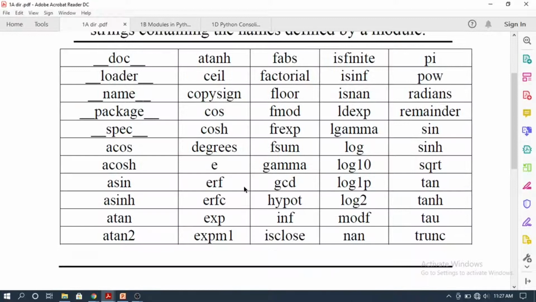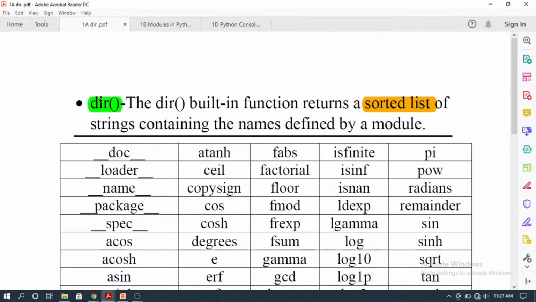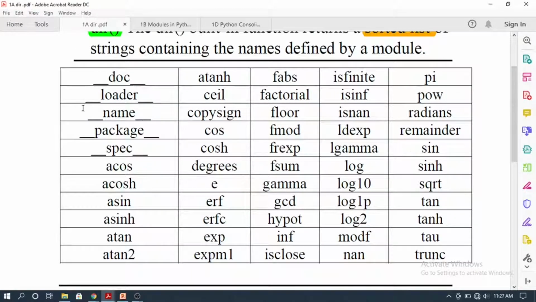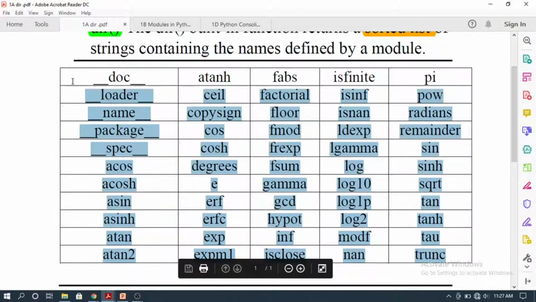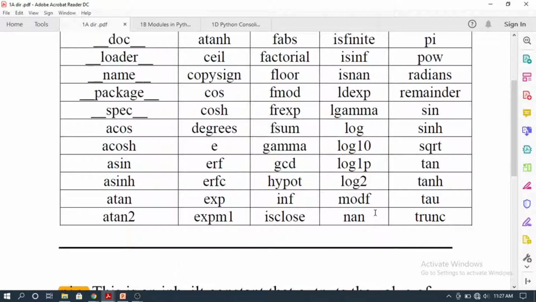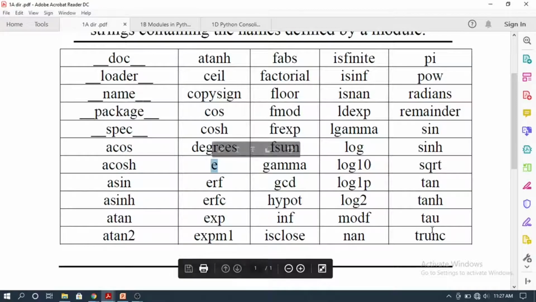For example, if you call the math module inside a dir function, so dir(math), it will return a list of these items, and these items are all types of things, be it a method or a constant or a hidden magic function.